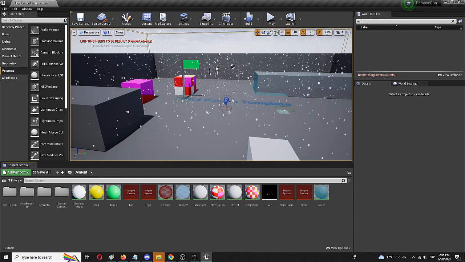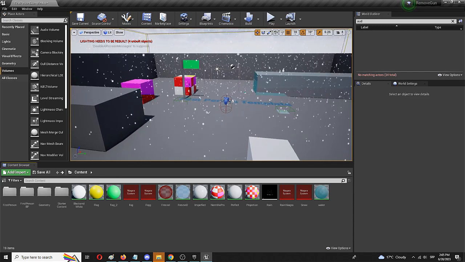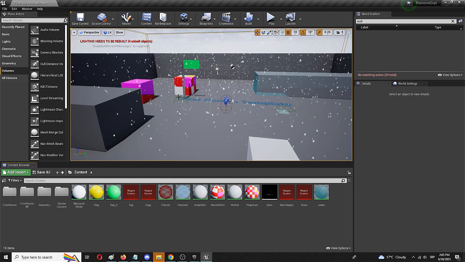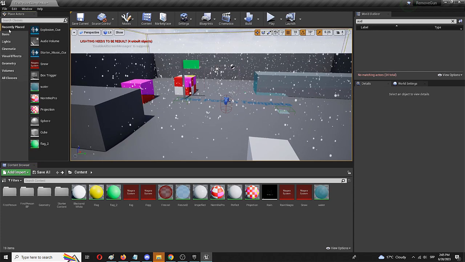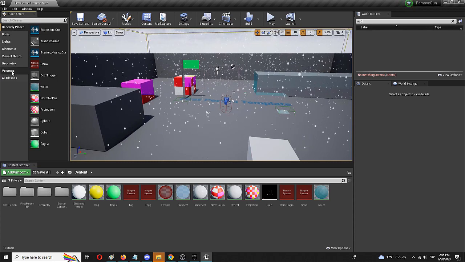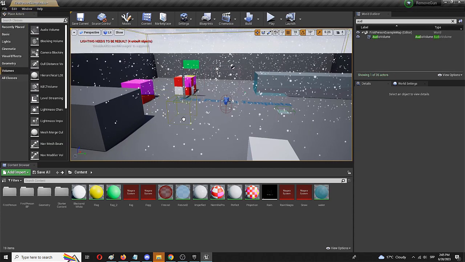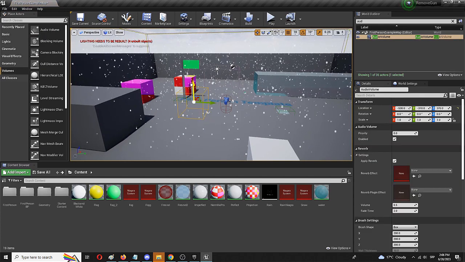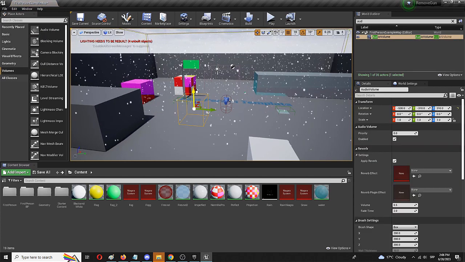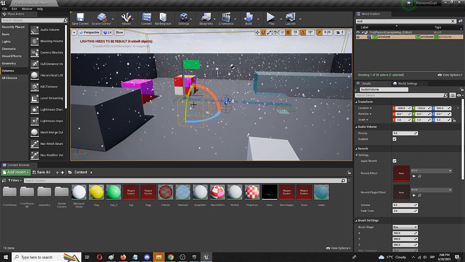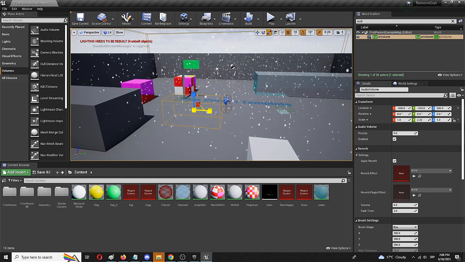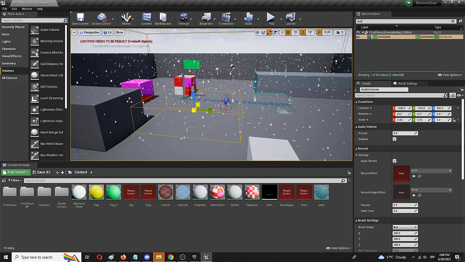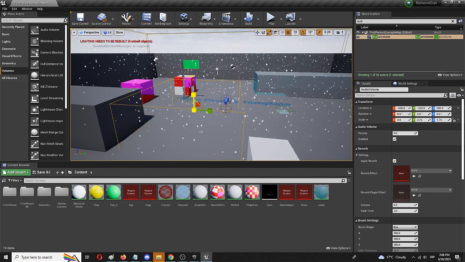To make one for yourself, you'll simply need to do a couple of things and set them up in your level. First of all, you need in your place actors to choose volume and choose audio volume that you can then place in your level. This is a space where the same effect will apply, and you should expand it so that it covers whatever you want to present with the same audio effect.